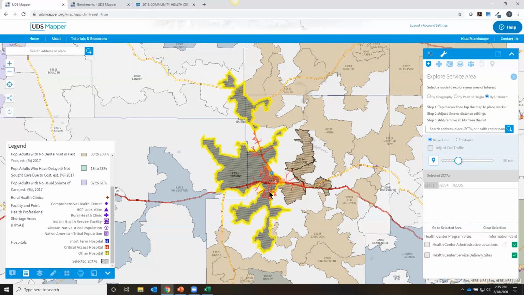We added hospitals, rural health clinics, and facility and point HIPSAs to see if there are other safety net providers in the area. And then using the by distance mode of the Explorer Service Area tool, we selected ZICTAs within a 30-minute drive time of our potential sites to check for overlap, which we did not find. Another reason we added the hospitals and the other health-related facilities was to look for potential partners, which we did find here in this hospital.